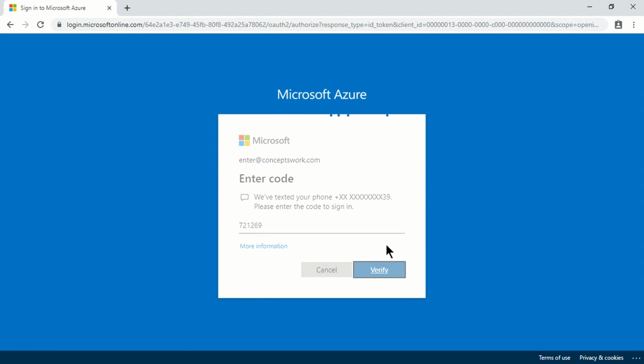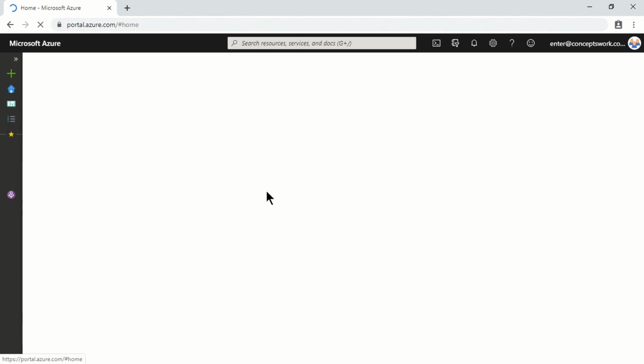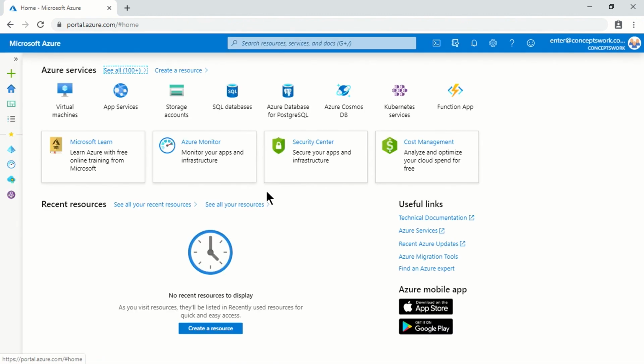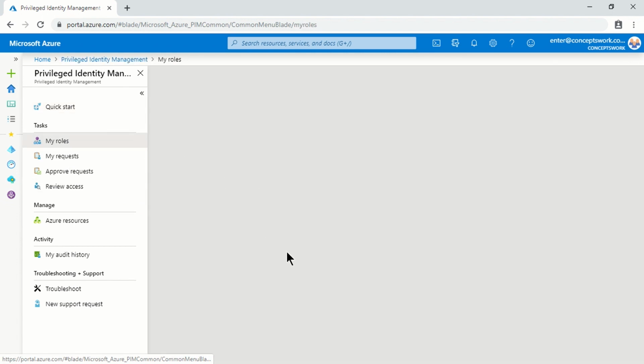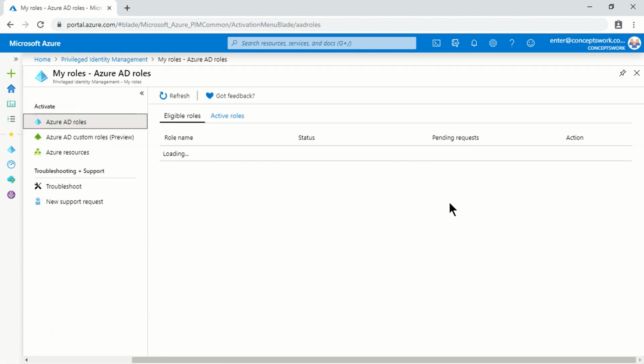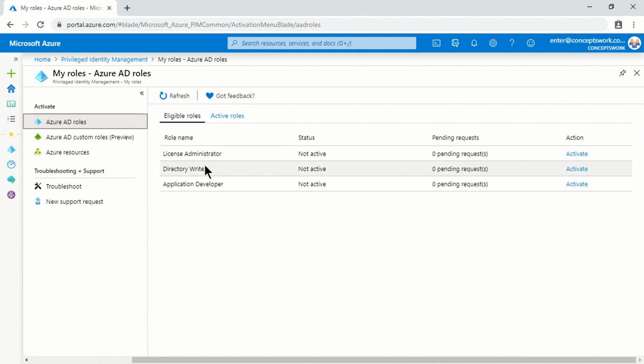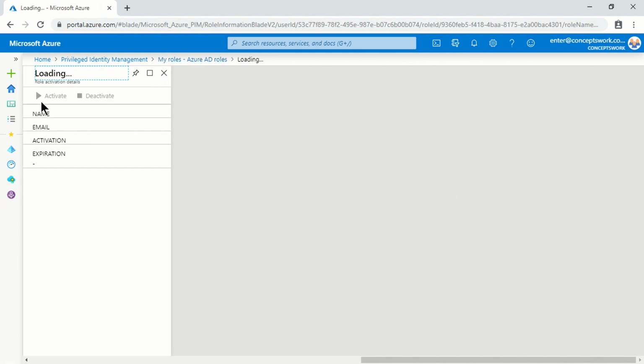Now, as you can see, the MFA process is completed, but there is still one more additional step that I have to do, and that is I have to give the ticket number and then this request will be sent for approval. Now, I again go back to my role section and click on activate for directory writers. And now let's see what workflow we get.